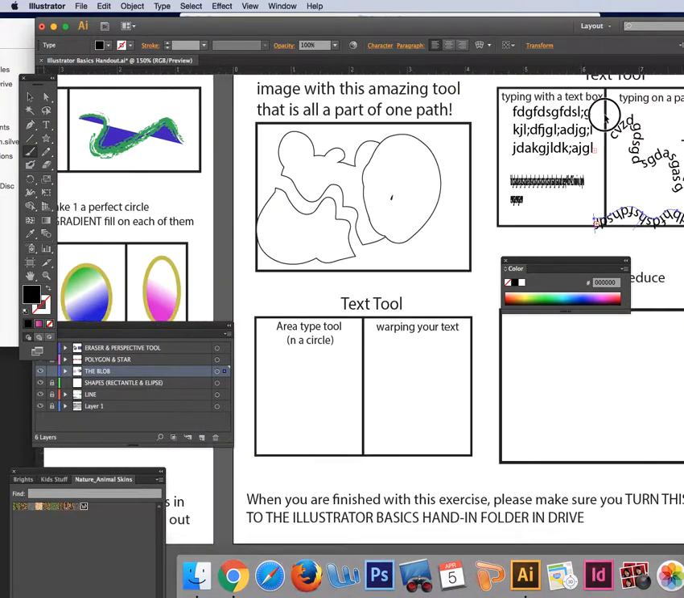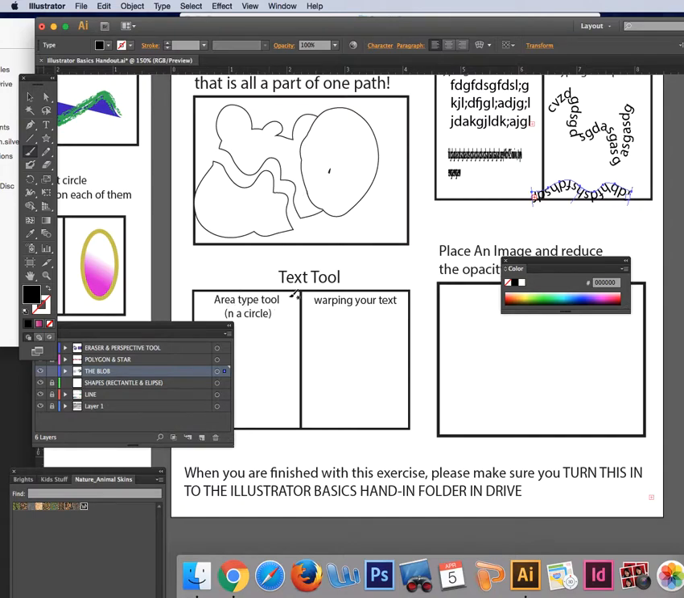So that's how you use those type tools. In the next video, I'll show you how to use the area type tool and warp your text.